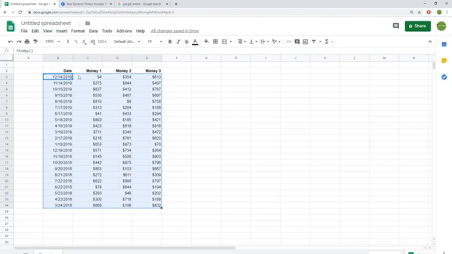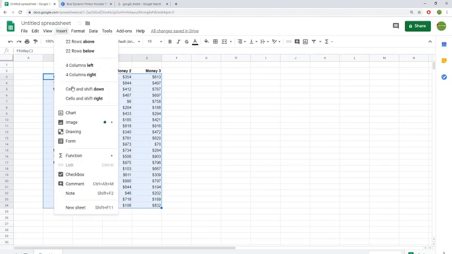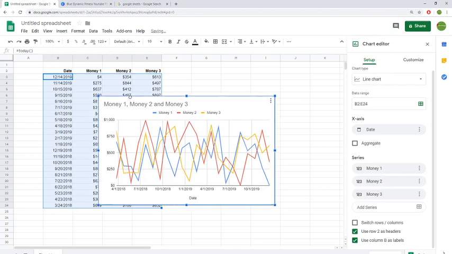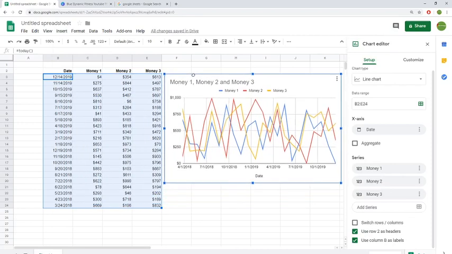So you can see here, I just have a bunch of data. I have a date, and I have 3 columns of money. And what we're going to do is just grab all this data, and we're going to insert a chart. And we're not really going to worry about what it gives us to begin with. I'm just going to move this over so we can see everything.